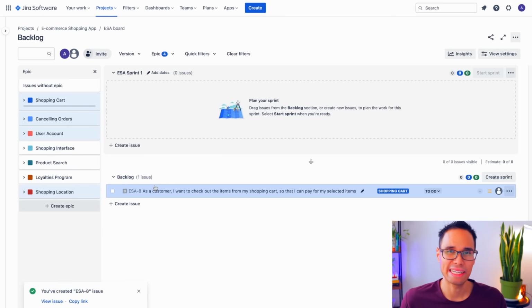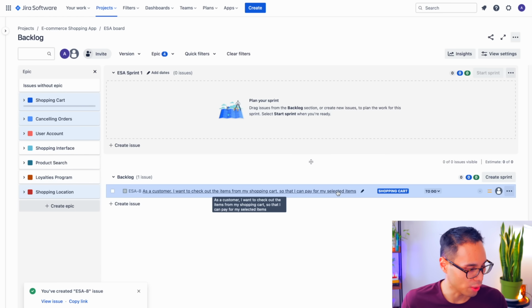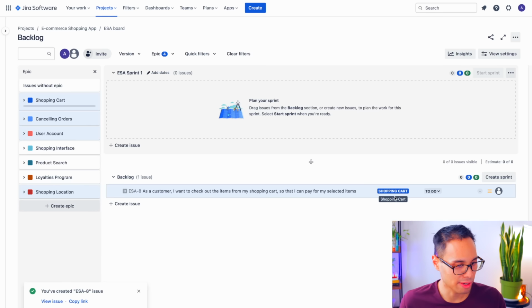So let me explain what each part of this row is inside of the backlog. The first icon at the very left is the box that tells you what kind of issue type it is. So in this case, this icon right here represents the user story. Next, we have our issue key, which is just the project key itself, ESA for e-commerce shopping app, followed by the issue number, so the number 8. And to the right of this, we have the issue summary being displayed in one line. And to the right of the summary, we have the epic type that this falls under, which in this example is for the shopping cart.